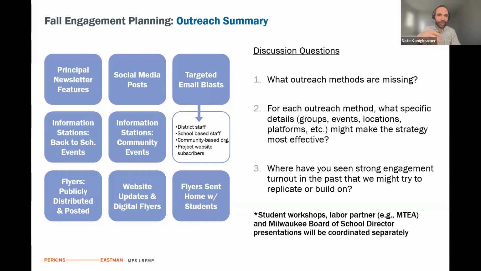Some of the prompts that have come up before were coming up with almost like a publicity packet to say, here's an email template, here's a social media post template, here's a tweet, or whatever tweets are called now, a LinkedIn post, a Facebook post, so that we're making it as easy as possible for folks. Where should flyers be posted, if they should be posted, what's going to be most effective, and any engagement turnout that you've seen that's been strong in the past. And the last note that I forgot to mention is that we would still be planning to coordinate directly for student workshops. So that is not something that we would post a flyer for.